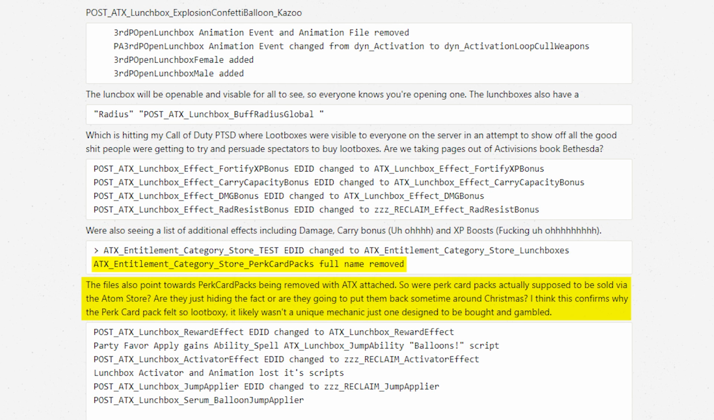Now, here's something interesting. Another line of code that was highlighted is this one right here, which removes the category of perk card packs from the Atomic Store. The fact that this line even exists raises the question of whether perk card packs were originally supposed to be sold in the marketplace for real money before the idea was pulled last minute and Bethesda's trying to hide that fact, or whether this could signify that perk card packs will eventually be added into the Atomic Store.